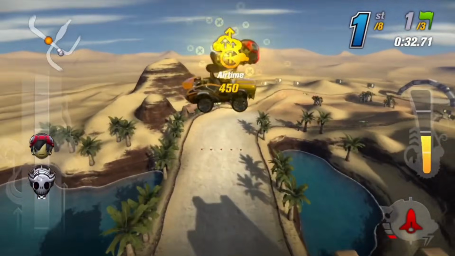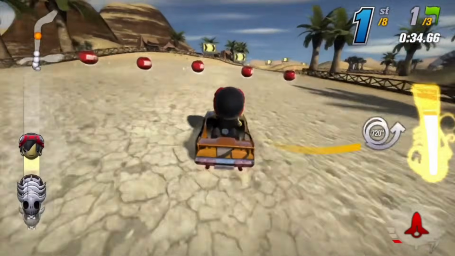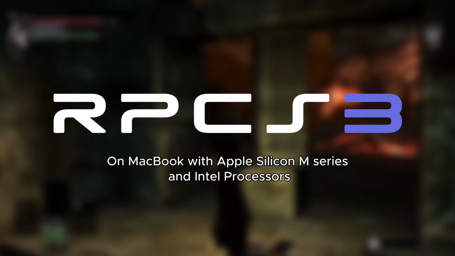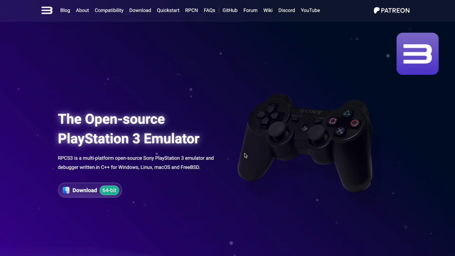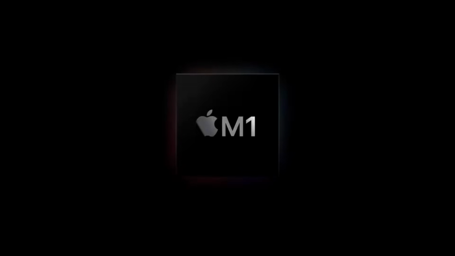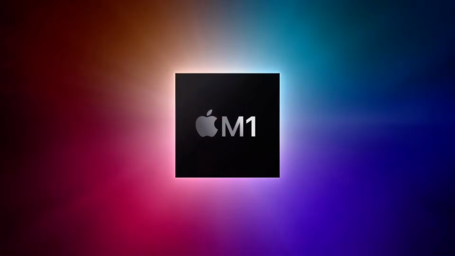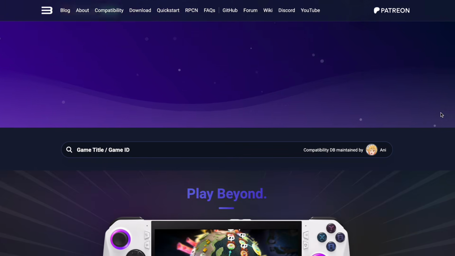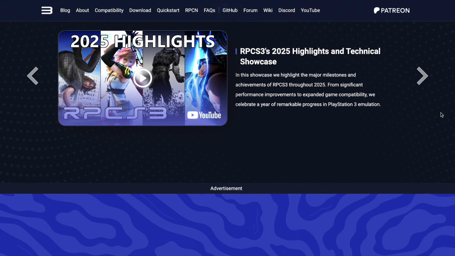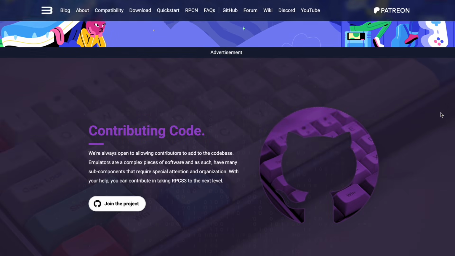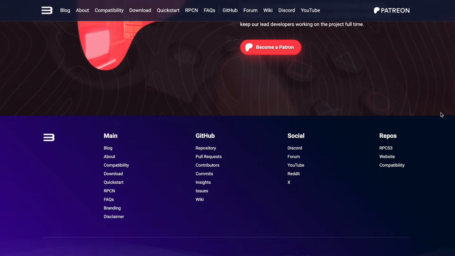In today's video I will show you how to install and set everything up for the RPCS3 emulator to be able to play PS3 games on your MacBook Pro, either with Intel or ARM processor, so the M series of processors dedicated by Apple, Pro or base versions, so you can now enjoy it even if you have the newer MacBooks and not only the Intel ones.